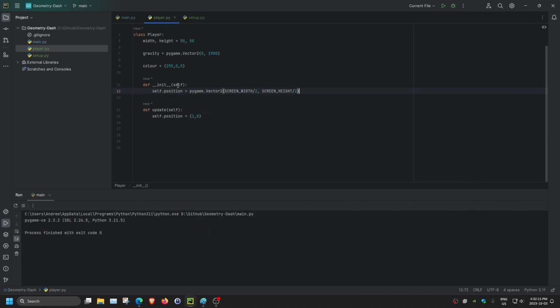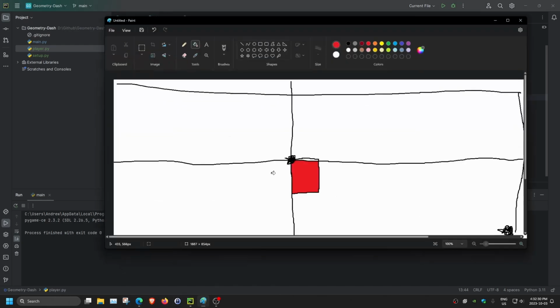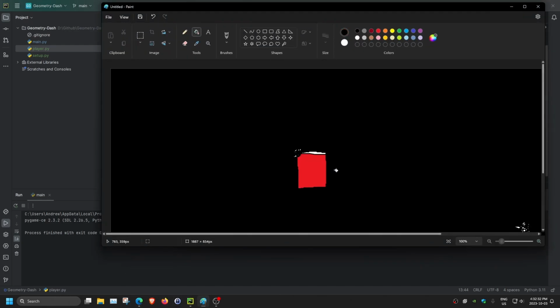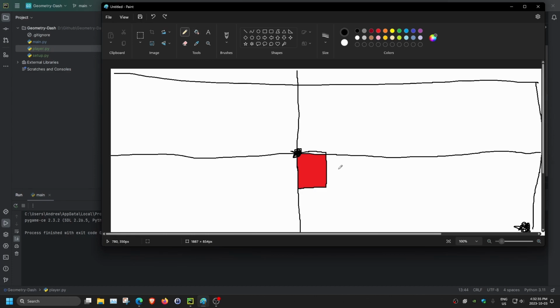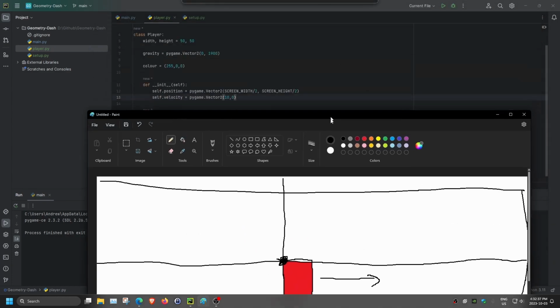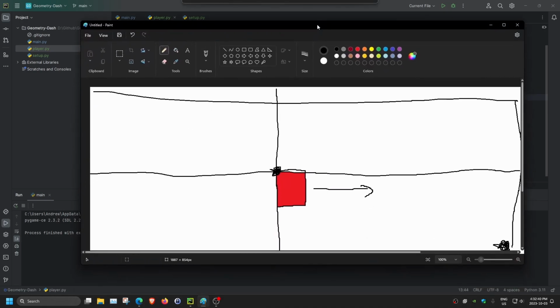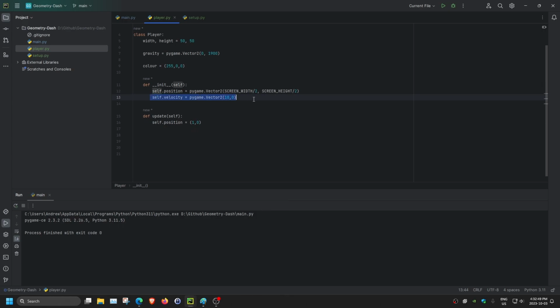Okay, great. So we have our position. Let's make a velocity. So self.velocity is going to be equal to Pygame.Vector2, and we'll just set this to a value like 10, 0. So our player is going to be moving in this direction because we set a positive velocity. So positive velocity, 10 pixels per, we don't know the time yet, we'll be deciding that later. Right? So this is our velocity.